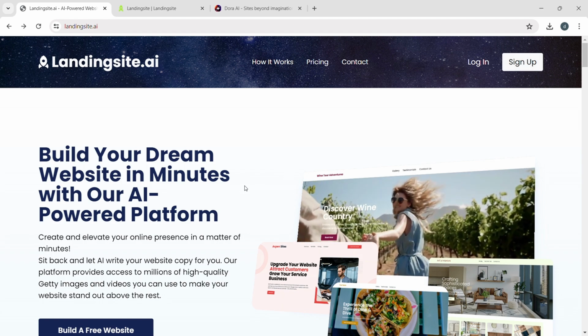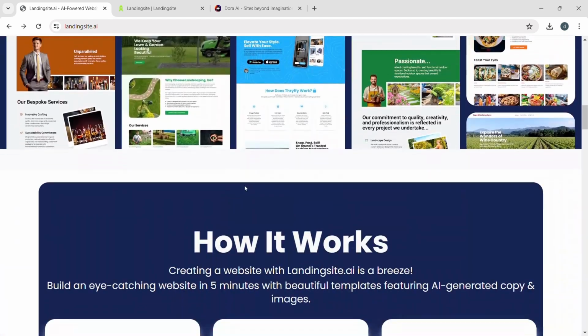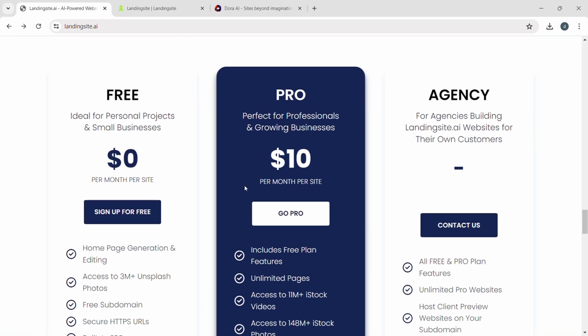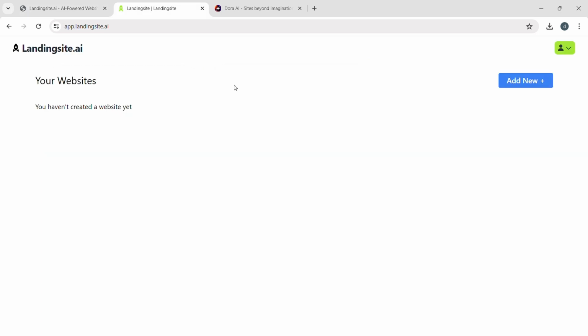When I scroll down, you can see the pricing that they have. Yes, so when you sign up, you get to use it for free. After signing up, this is the interface that you get. And in order to create your website, you just have to click on the Add New button.